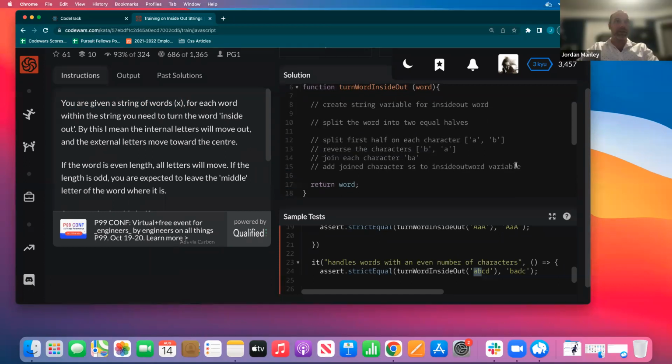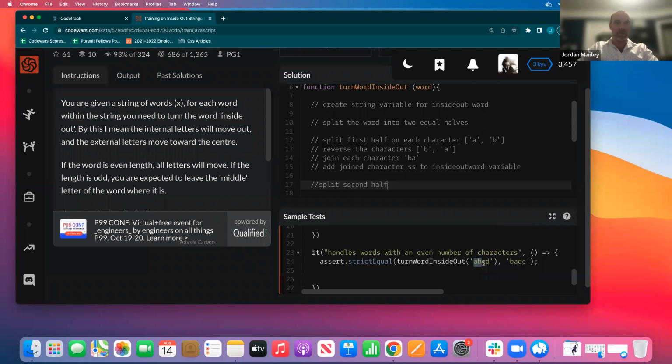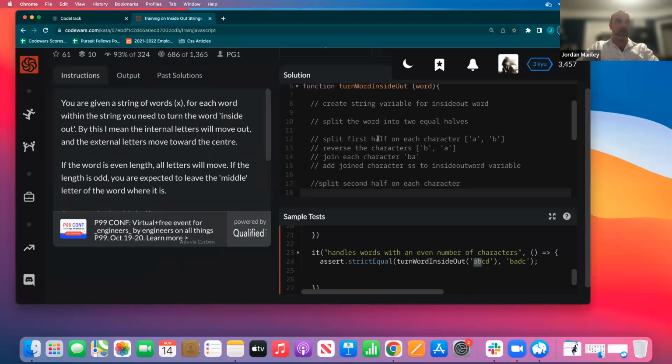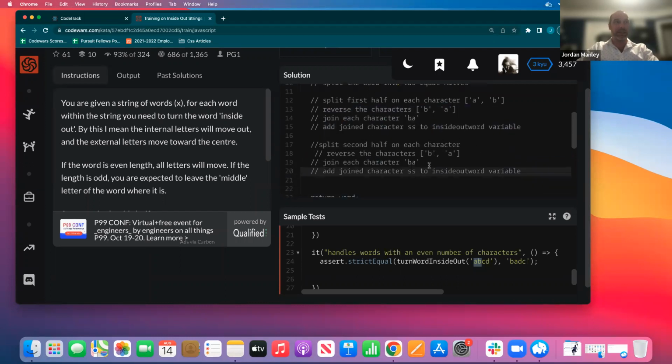So now we just need to do something similar to the other side. So we say, let's drop down, we'll say split second half. Think about C, D, D, C. Split second half on each character. Reverse the characters, join each character. Look, I can almost just copy this. If I have to copy that, it's a good chance we need to make, or at least we can make, probably another function.